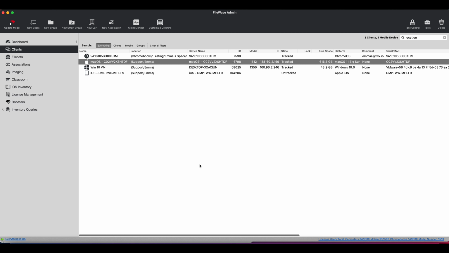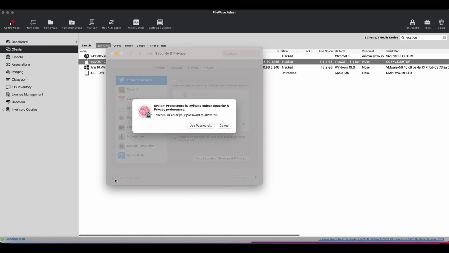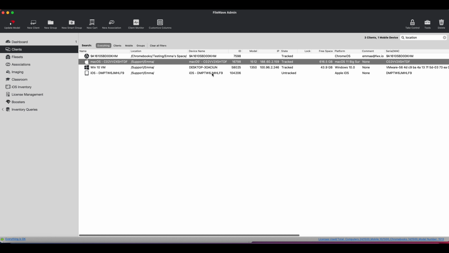So after we've enabled location services and our client state is set to tracked, we should see FileWave client in this list under location services. So we'll need to unlock this here. And then go down here, so we'll see the FWGUI, go ahead and select that. And then we can close this here, so the next time that it connects to the FileWave server, it should report its location.